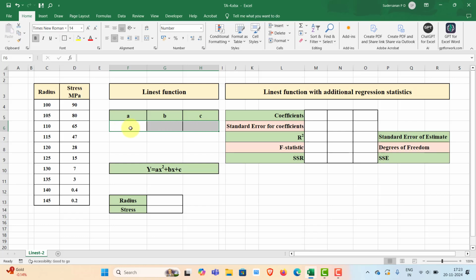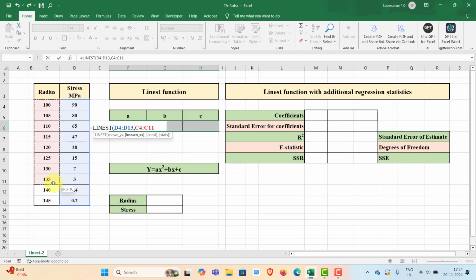After selecting these 3 cells, you type equals, then LINEST, and select the known y values, then a comma, and select the known x values. After selecting the known x values, you have to mention that you require a second order polynomial. To do that, you put a caret sign and open a curly bracket, then write 1,2, close the curly bracket, and then close the bracket.